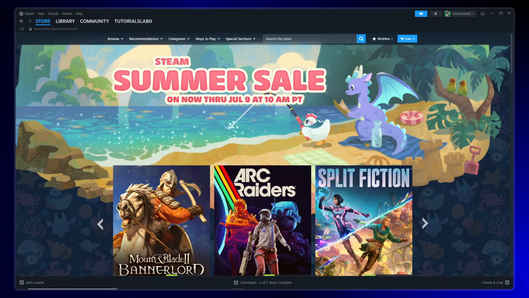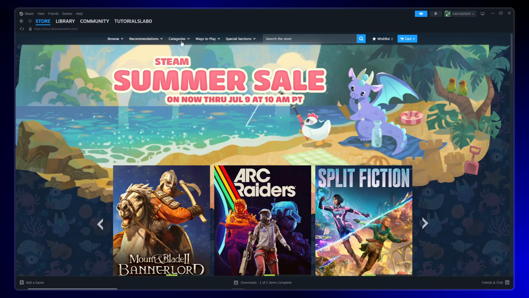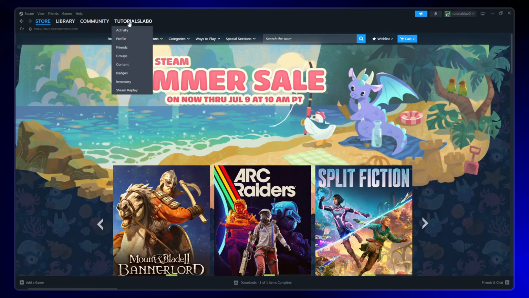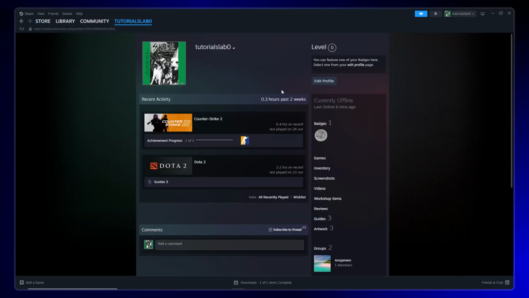Now let me show you the second method, which involves your privacy settings. This approach gives you more control over what information others can see on your profile. In the upper left corner of Steam, hover your mouse over your username. A drop-down menu will appear, and from there select Profile. This will take you to your Steam profile page where you can customize various settings.